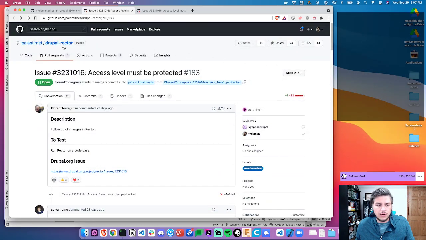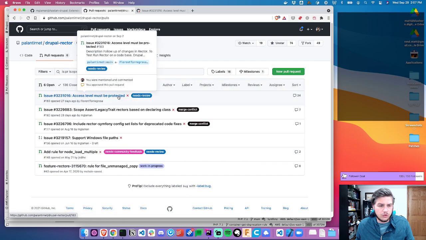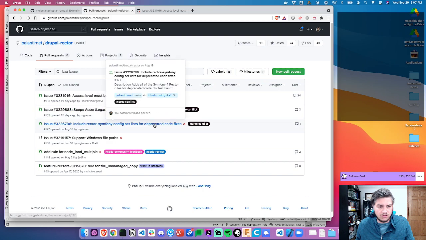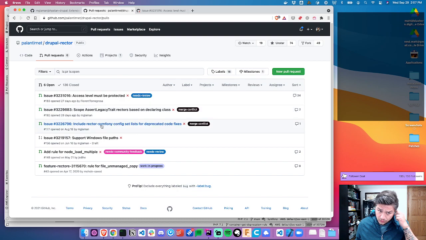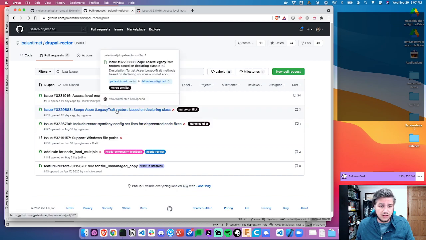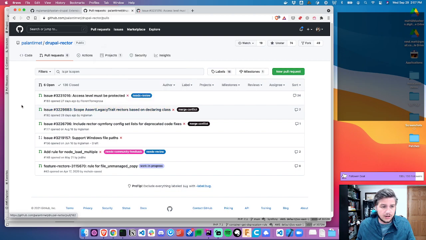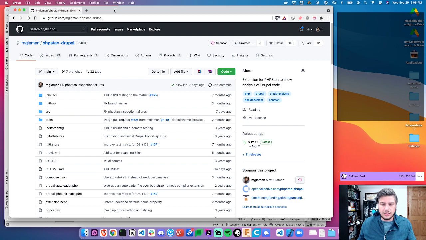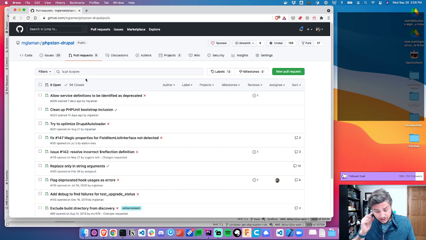But that was my one item I needed to follow up on in drupal-rector, because if we can get that merged, then we can get these two other items merged, which would include Symfony Rectors for automated Symfony deprecations, and then also some extra scoping on a few methods. All right, that's my housekeeping from last week.